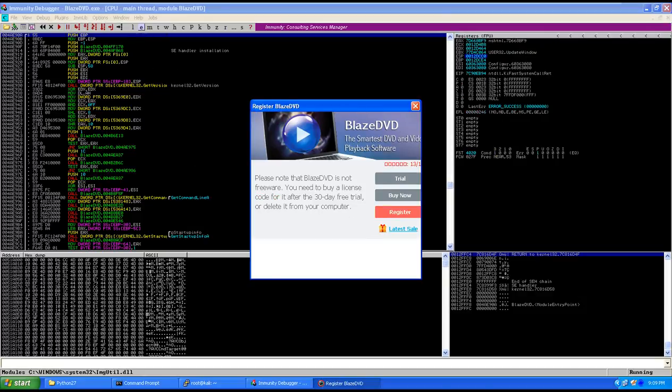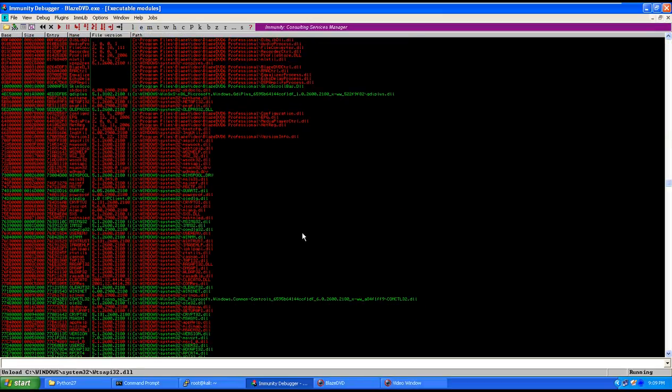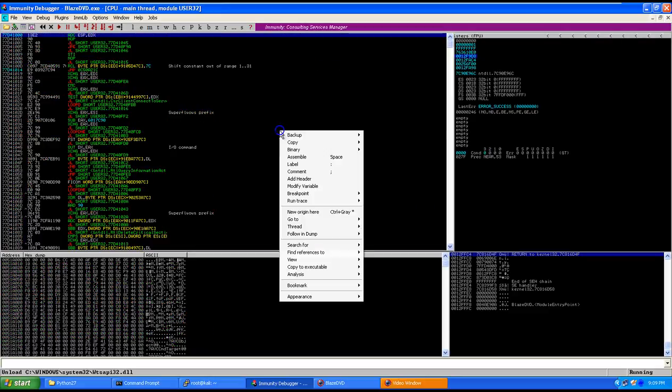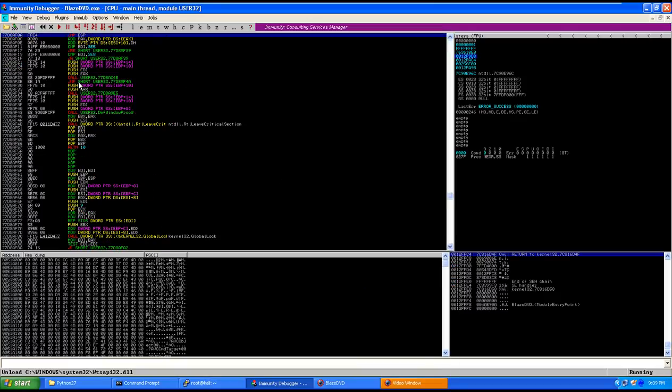Okay, let me go to trial, and in fact let me see the modules. In the last video we used user32.dll. So let's load that and try to search for jump ESP. We have a jump ESP, but unfortunately we cannot use it because this memory address has 0A in it, and 0A, as per our analysis, is a bad character for this application. So our shellcode will never execute because that 0A will not be accepted by the application. So we cannot use user32.dll here for this application.